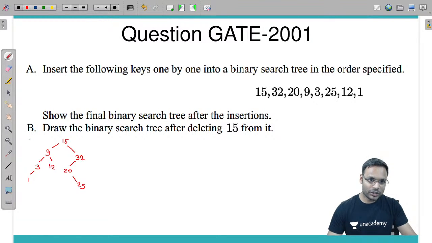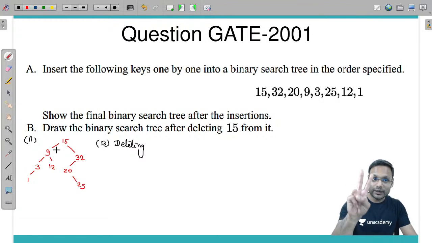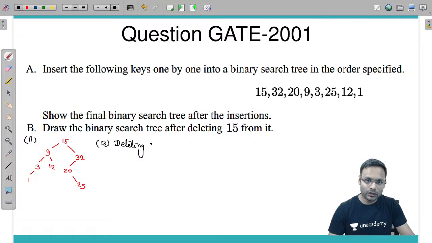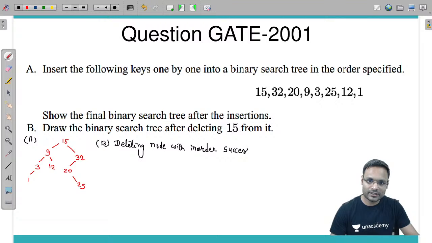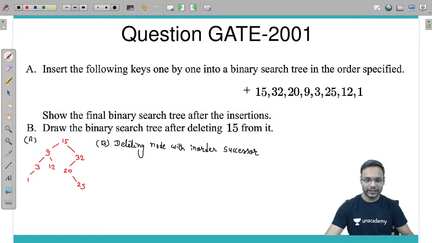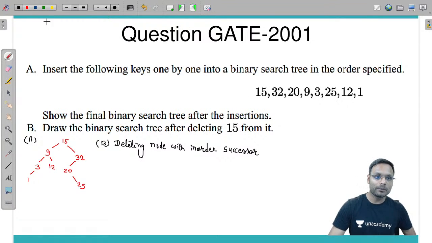Suppose this was the option A or option B of the question, and we are deleting the node with 2 children. Look at this. We need to delete node 15, which is having 2 children. So if we are deleting the node with the in-order successor, what is the in-order successor? In the in-order traversal after 15, which node should come? After 15, the in-order successor is 20.